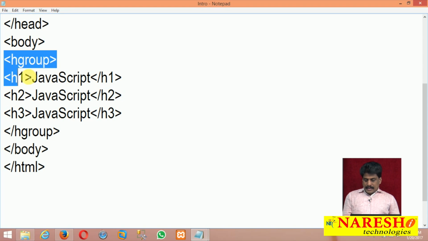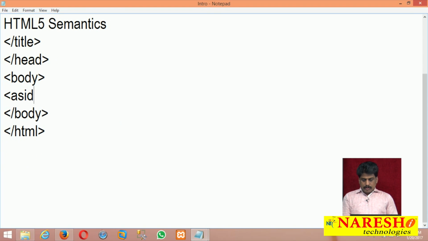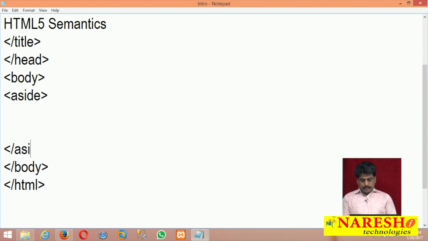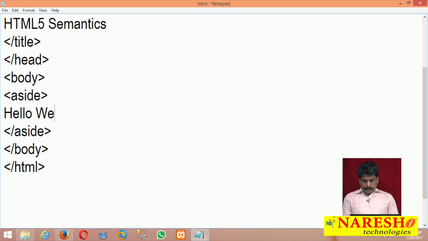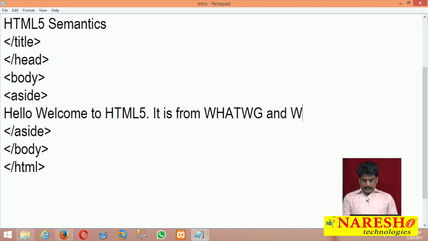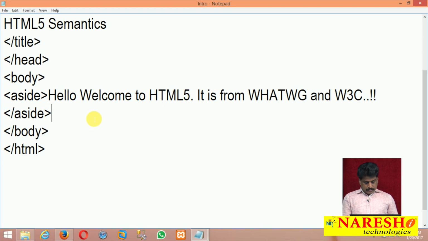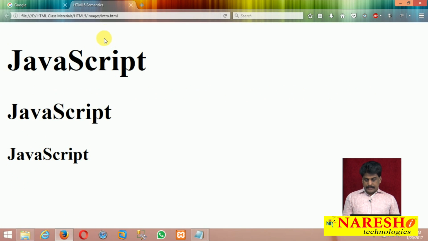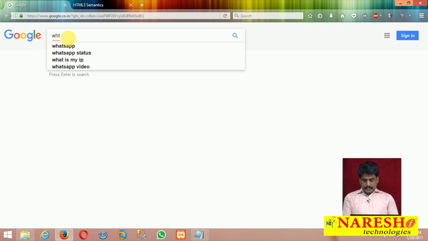Now the next tag is aside. Aside is nothing but a way to display existing text aside, either left or right. For example, I am showing aside to you, and hello, welcome to WHATWG and W3C, like that I made. If I run that, I require some paragraphs here, so let me copy and paste some text.